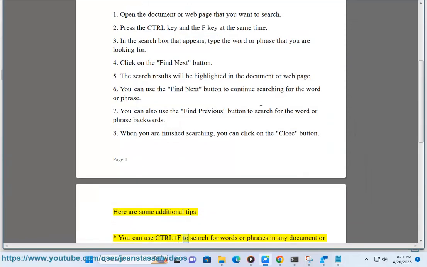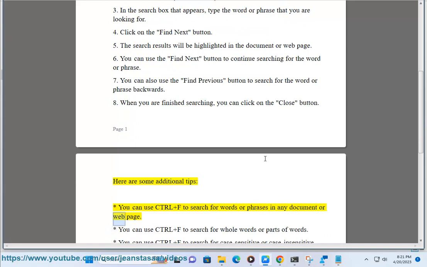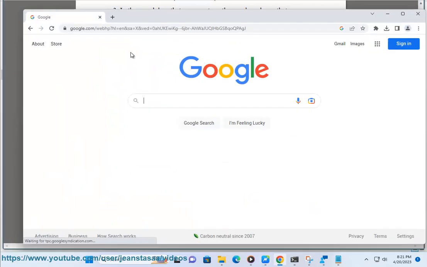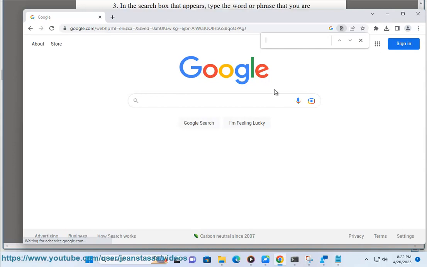You can use Ctrl+F to search for words or phrases in any document or web page. You can use Ctrl+F to search for whole words or parts of words. You can use Ctrl+F to search for case-sensitive or case-insensitive words.